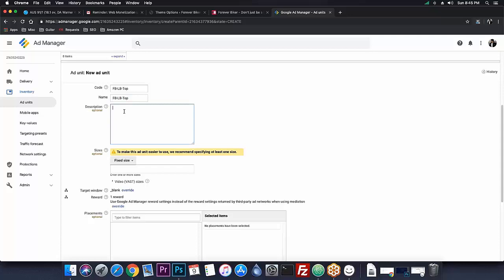Description is optional, but you can enter something like this: ad unit appears on the top of the page below the header. If other people are also working on this, you can enter some description so that they understand.